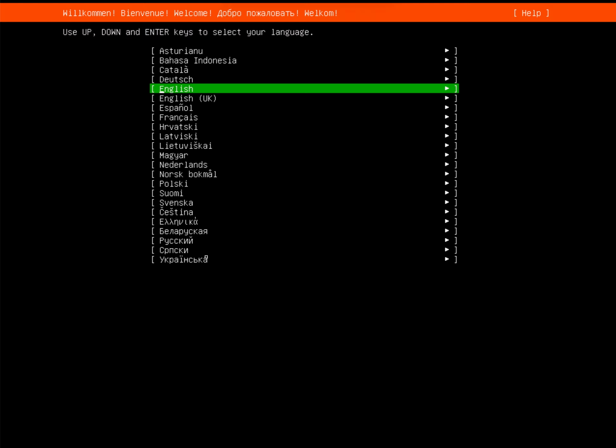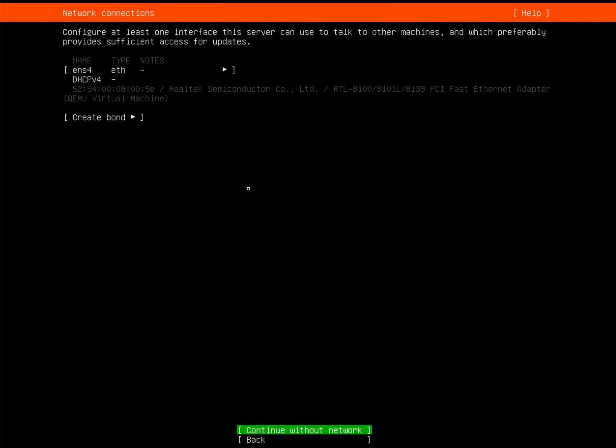Okay, so we're at the initial installation screen for Focal Ubuntu server, and this is the command line only installation. So we're going to click English, we're going to click Done.